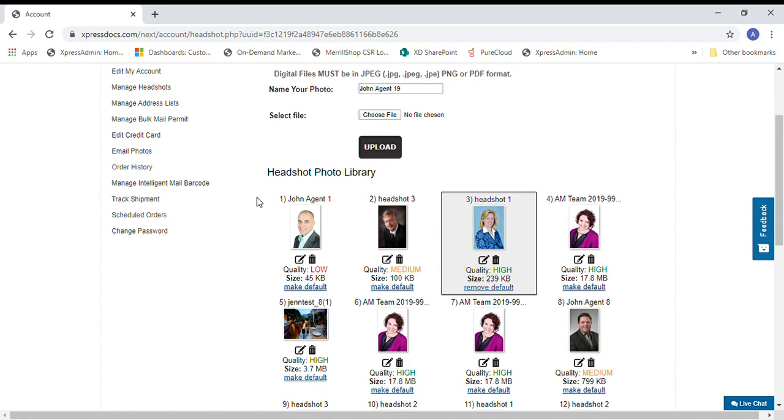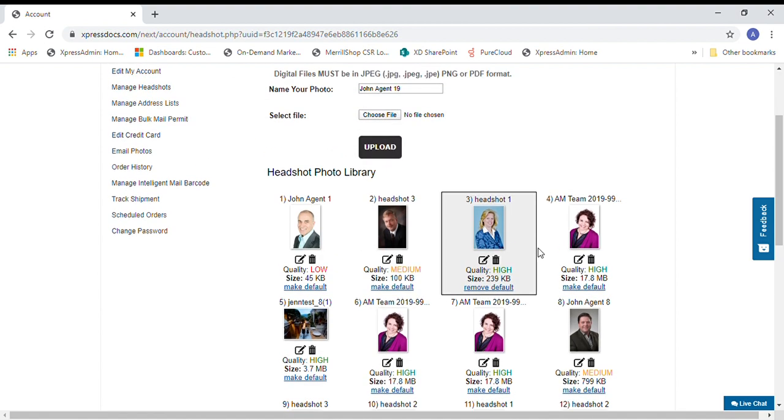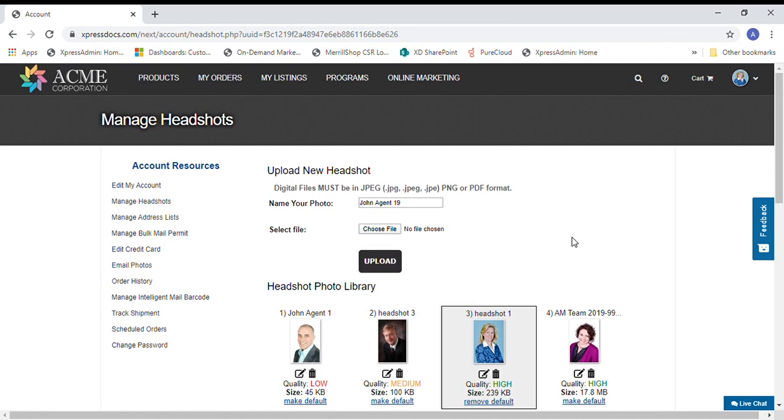And with each of these headshots, you will have an edit button and a delete button. It will also let you know what quality of photo it is, such as low, medium, or high, and also the size of the file is right underneath that as well. Each headshot will have a link to make default, which means it will be your default headshot. And if you already have one selected as a default headshot, you will have a link for remove default. Your default headshot is what appears in the top right-hand corner next to your name in the My Account area.